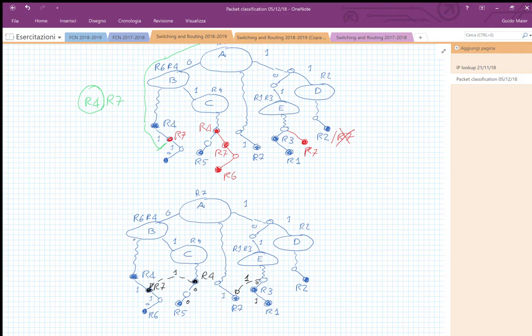Once you have done this, you can easily check that things are the same as in the set pruning case. You can try with some lookup classification operations, and the results will be the same.